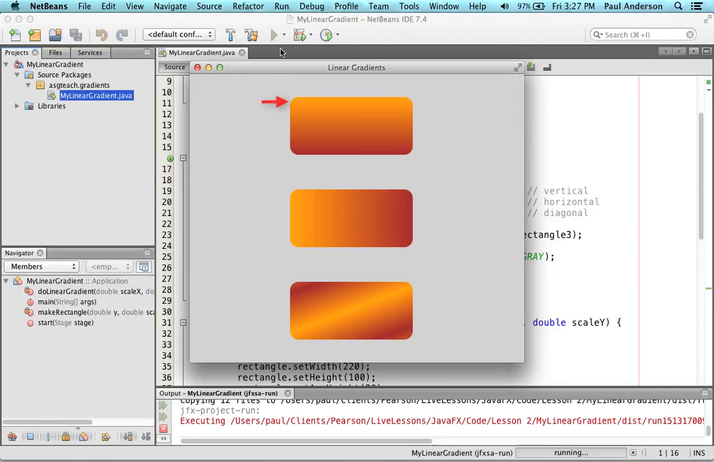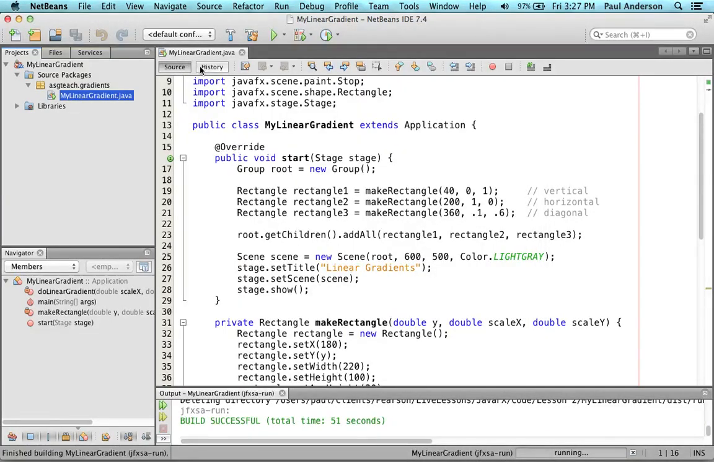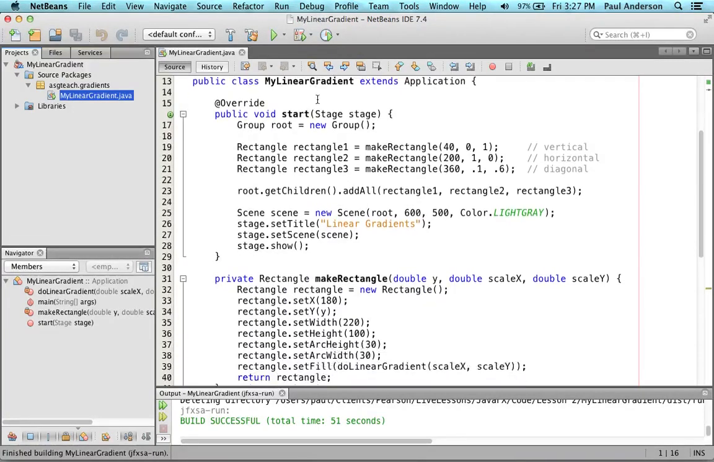The top rectangle has a vertical linear gradient. This shows how the orange color at the top transitions to a brown color at the bottom. The middle rectangle has a horizontal linear gradient. Here, the orange color transitions from the left to the brown color on the right. And in the bottom rectangle, we show a diagonal linear gradient that reflects the orange to brown color transition. Let's look at the code now that creates these rectangles and applies the linear gradients to each one.